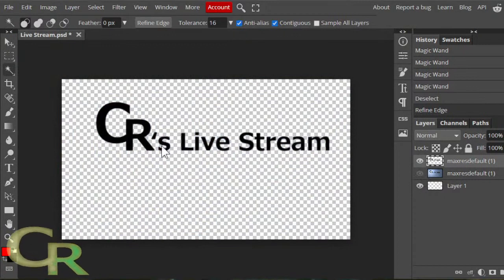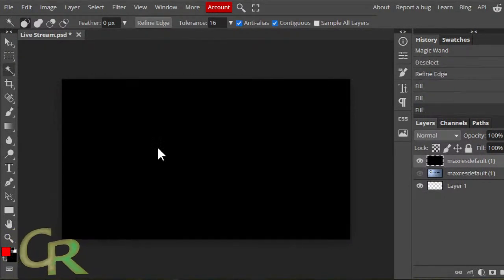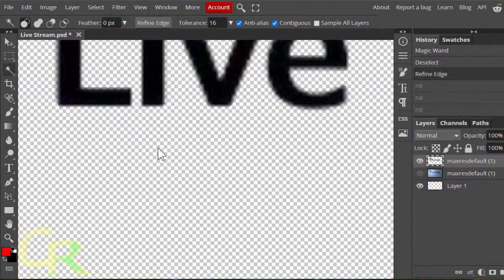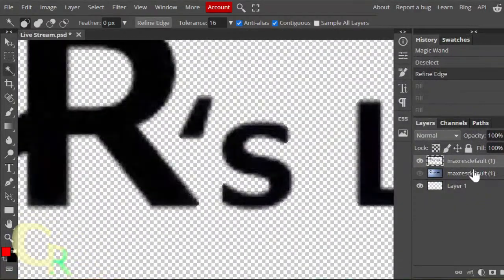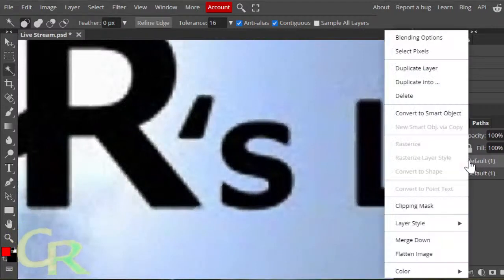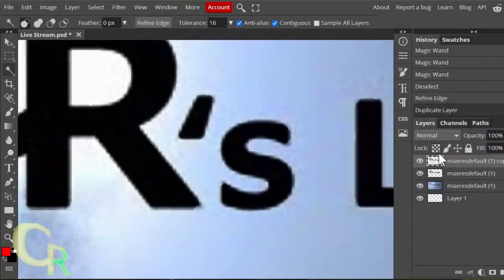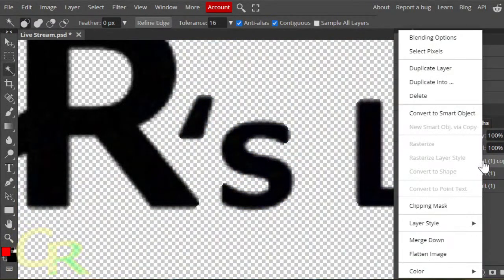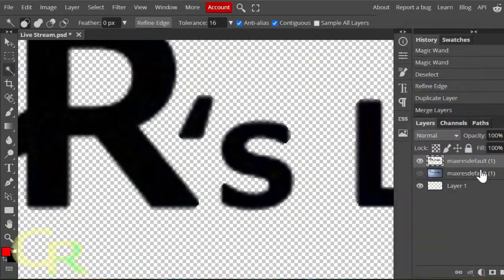Let me zoom in here. Oops. Undo. Control plus to zoom in, just to see the difference. What I'm gonna do here is actually copy that, duplicate the layer. Yeah, that's probably better. Selecting my copy layer, merging down, renaming that as the text layer.